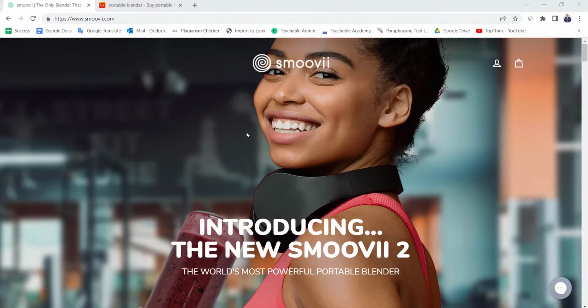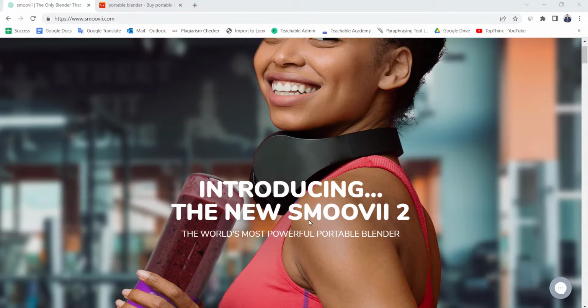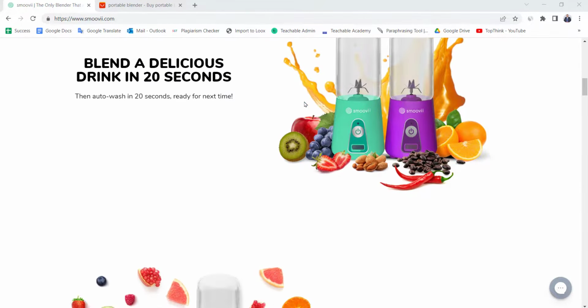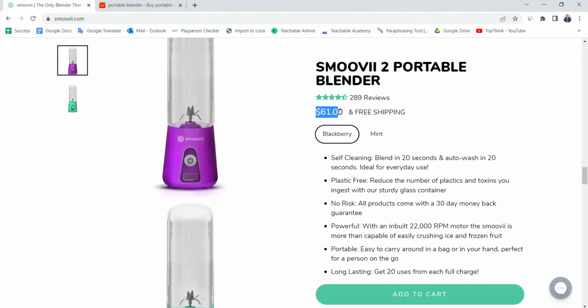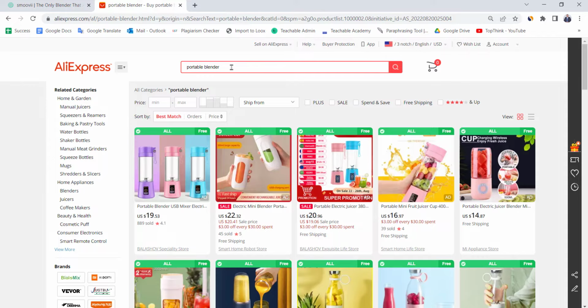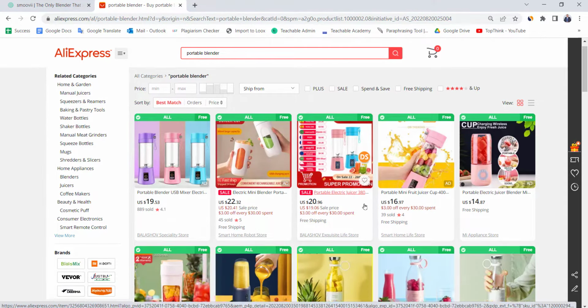Another example, this store sells only a portable blender, and you can find here a very nice design with colorful images. Let's check the price of this blender. The price is around $61. And if you go to AliExpress, you can find many portable blenders with prices ranging from $15 to $25.